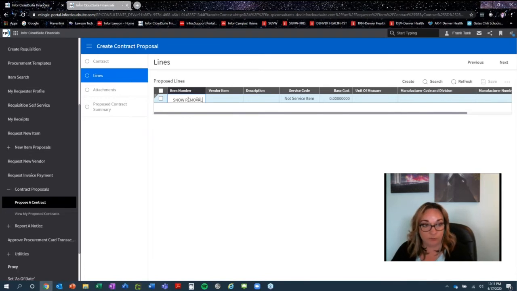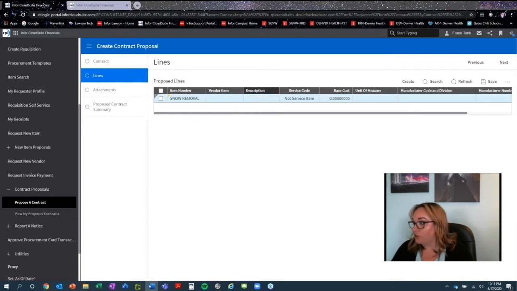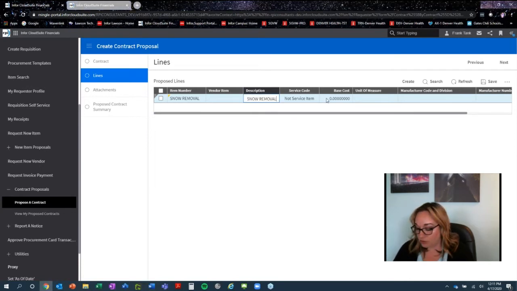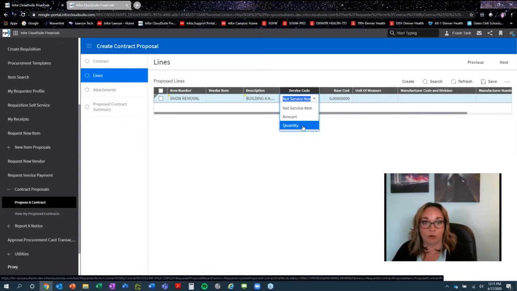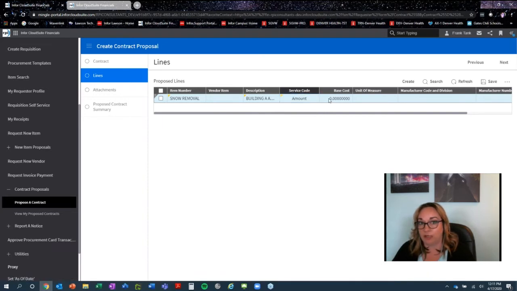My first one's going to be snow removal, and I'm going to put that in the item number field. The vendor item information is not required because we're doing it from a service standpoint. And then for the description, I'm going to enter in some additional description, snow removal, and again, for what buildings or locations that may be. For the service code, I'll want to indicate whether it's an amount or quantity, just keeping in mind that an amount would set this agreement up similarly to a not to exceed, whereas quantity would give you an actual quantity to work with. Put the unit of measure in there and go ahead and click save.